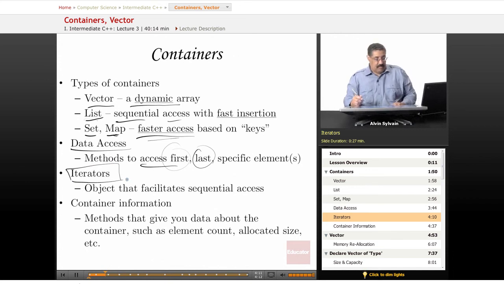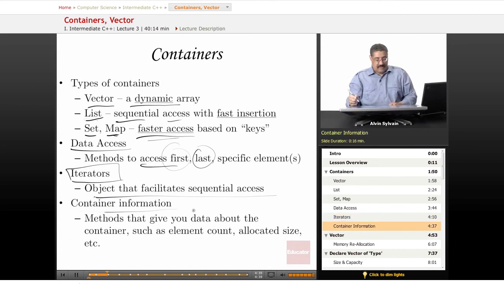Now, iterators will be a new concept. It's a separate object that acts like a pointer that says, okay, this is the beginning of the vector, this is the next element, this is the next element. So the iterator iterates through the vector from the beginning until it gets to the end. So it's an object that facilitates sequential access. And we also need to get information about a vector. There are some methods that give you data about it, such as its count, how many are in there. It's also called the size. There's the allocated size, how much you can put into there, etc.